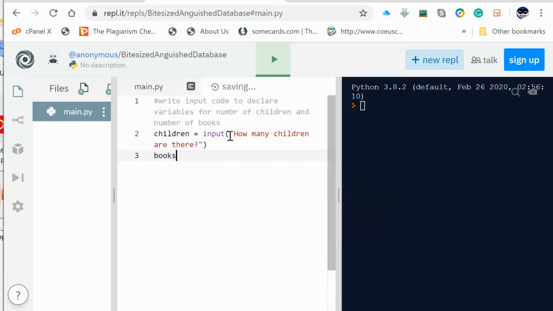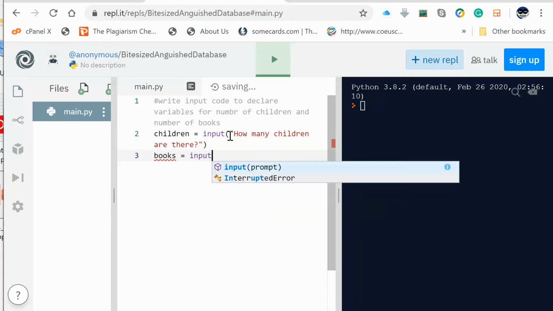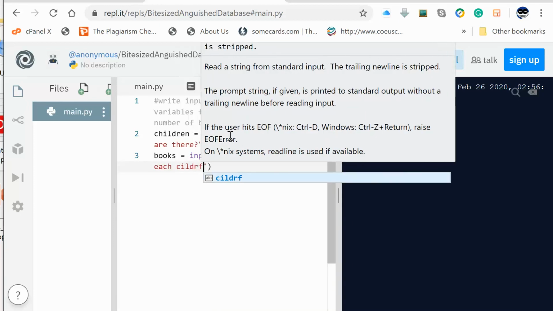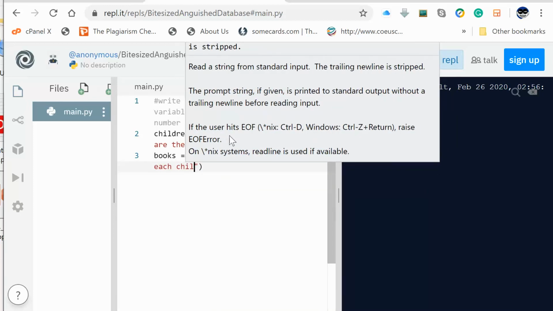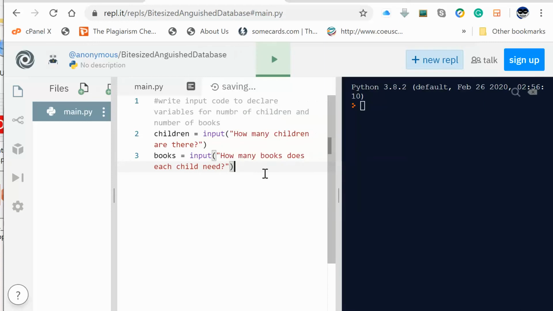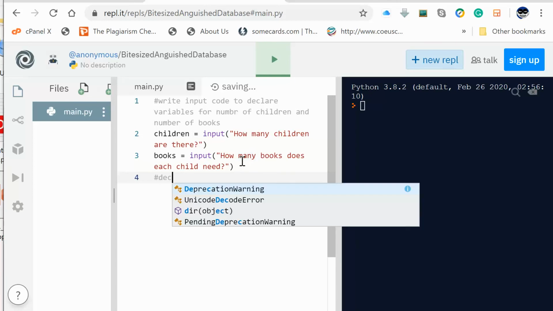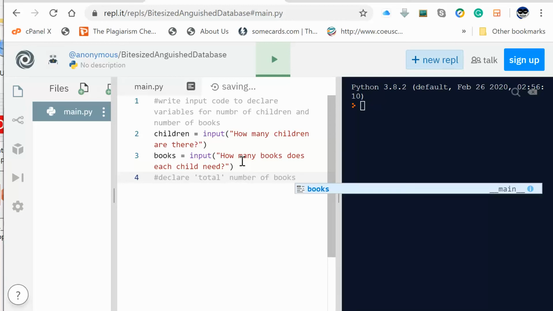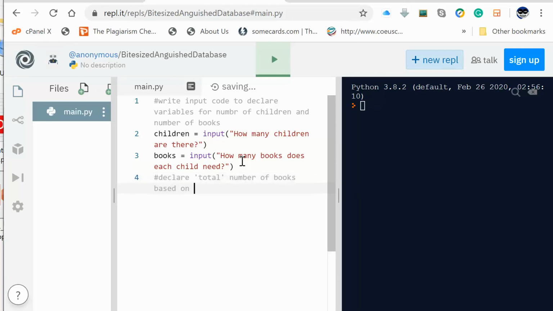Alright, and then I want another variable, and the sensible name for this is going to be books, because how many books does each child need? Now, this is a simple question that's going to help me to work out the total number of books, right? So I've got declare the total number of books based on the number of children and books needed. Okay, so that's kind of the next thing.